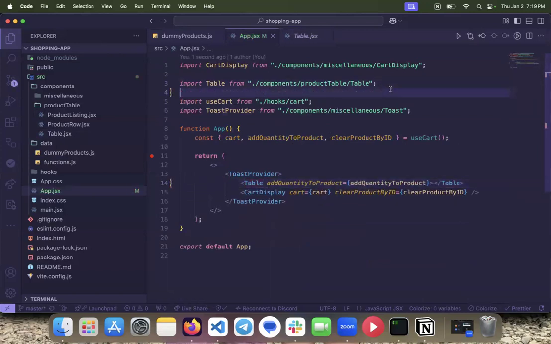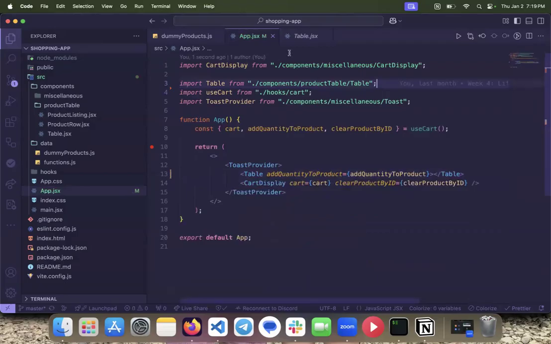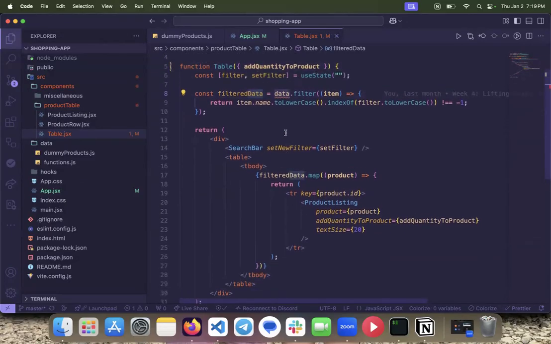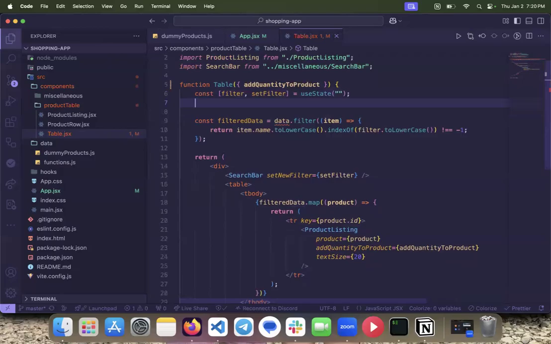We are no longer going to import our dummy data into our app.jsx. Our app is just a layout. It does not need to know about the products. And instead, we're going to fetch it from inside the table here. So if I delete my data, we eventually need to replace this data with our actual resource that we have fetched.